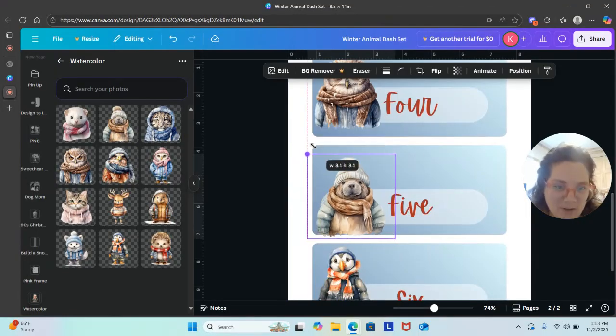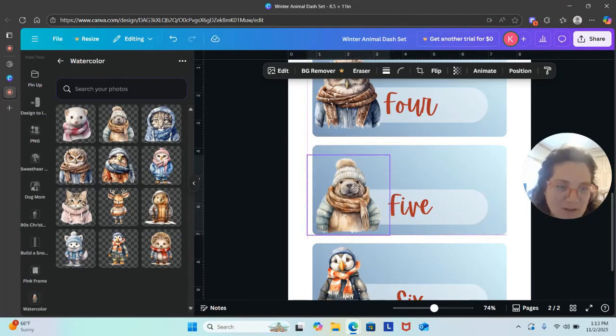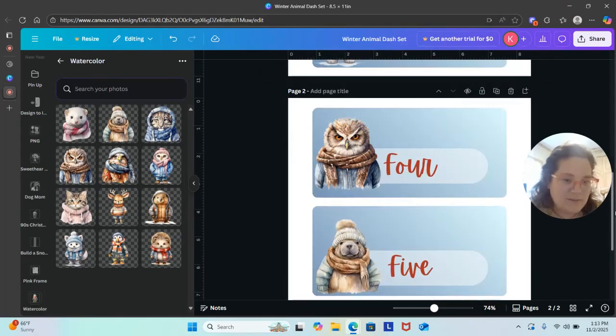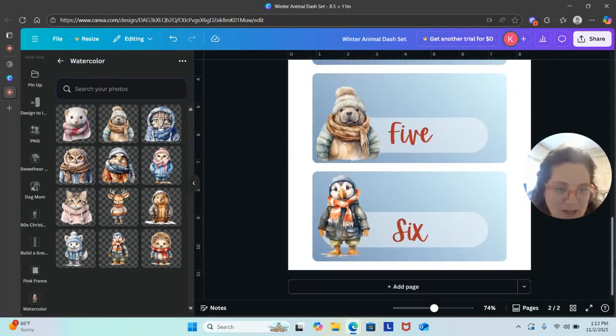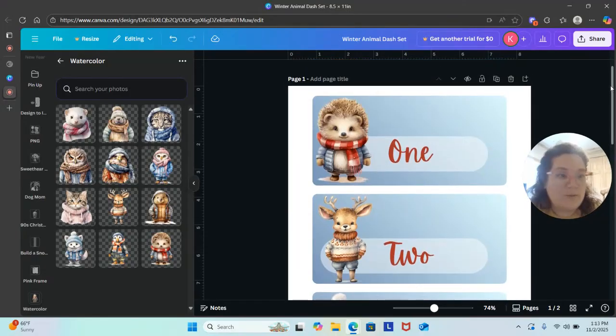I think this is like a walrus or a seal. Do the same thing with him. Make sure that he fits in there well. And I think the little penguin guy is perfectly situated, so I'm going to leave him there. Now, this could be done. You could just download and print this.